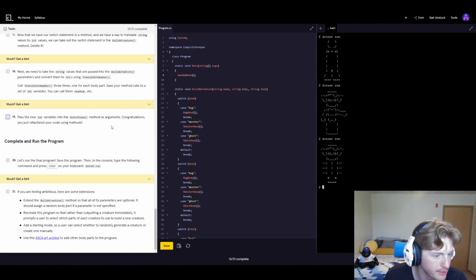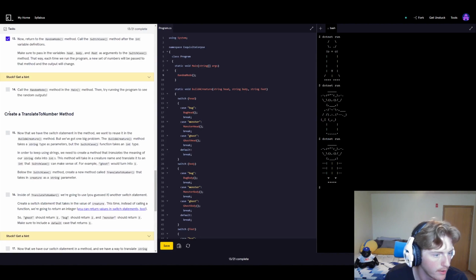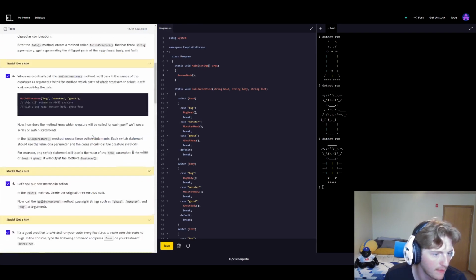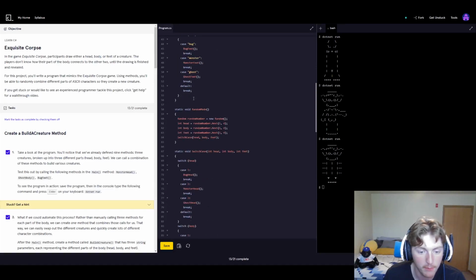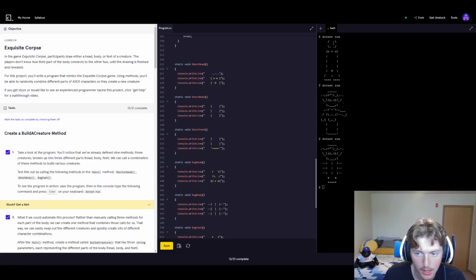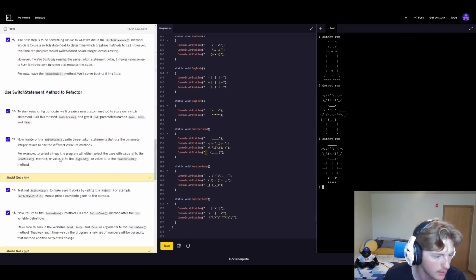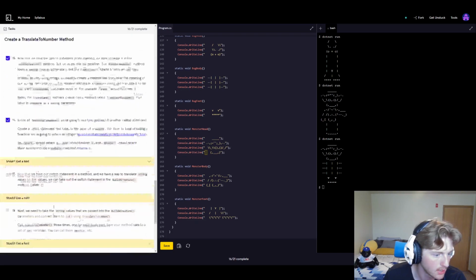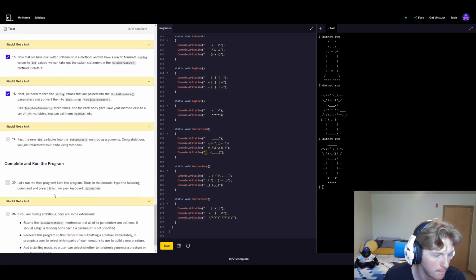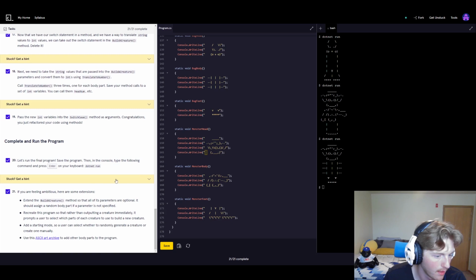There's some other additional things that you can do here where you can create a translate to number method. That's not exactly what we want in the scope of this project here, but we have completed this project. And so we've created some nice fun creatures here and doing that all using methods. So I am going to quickly just go through here and tick off these boxes. And hit next.